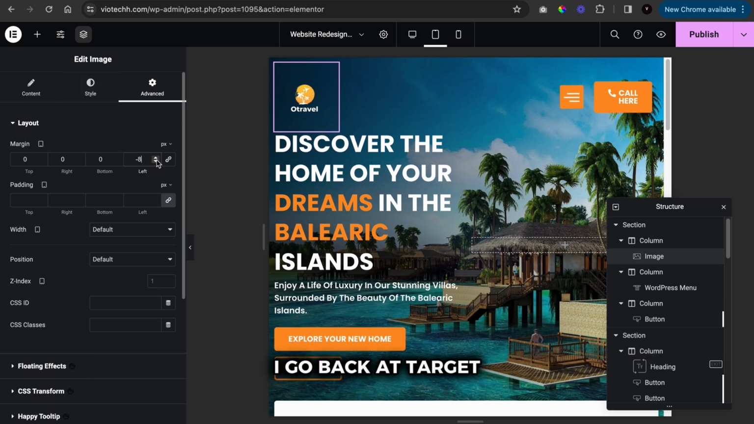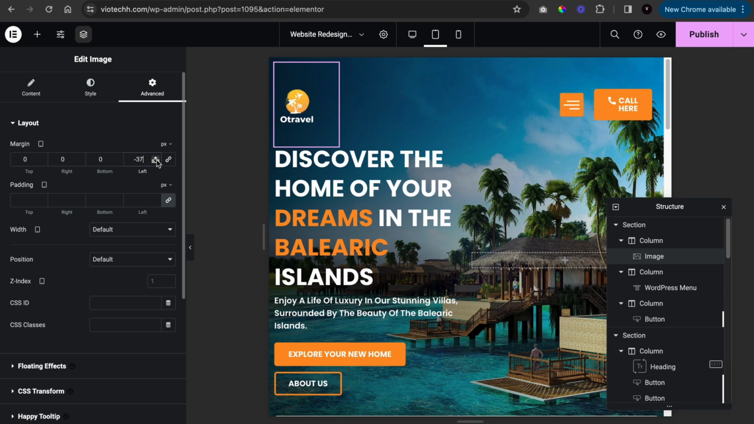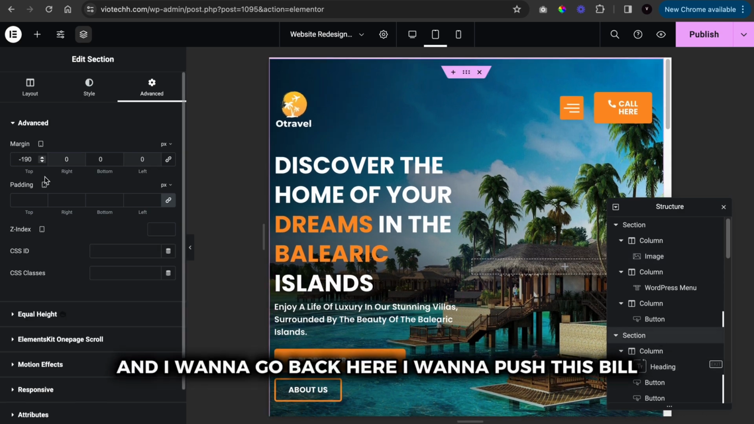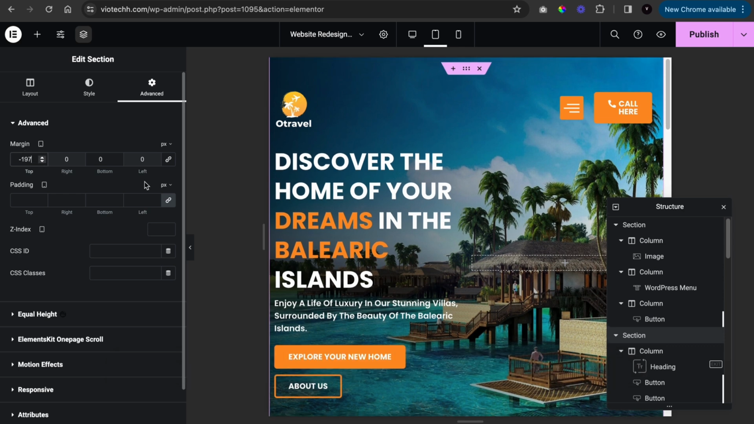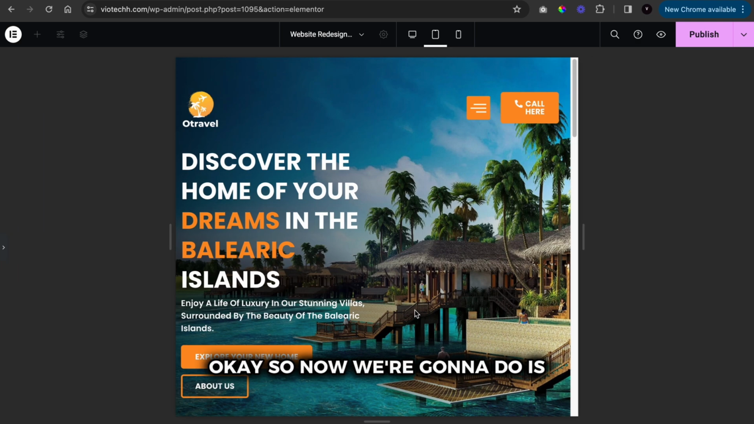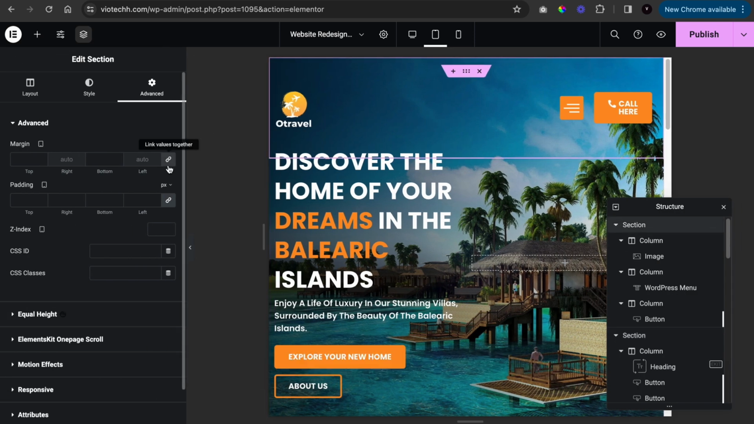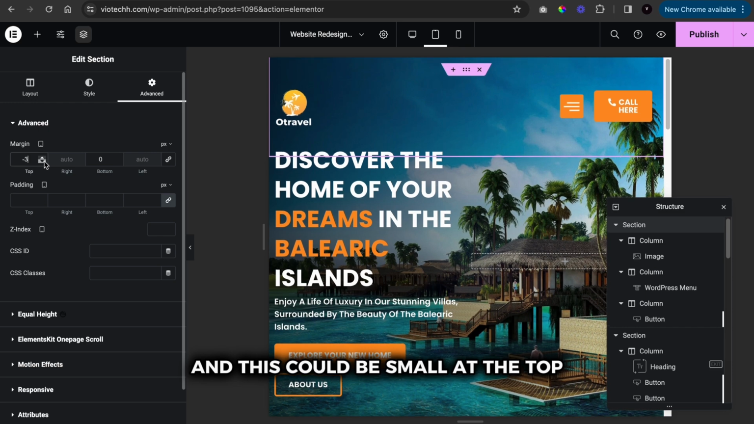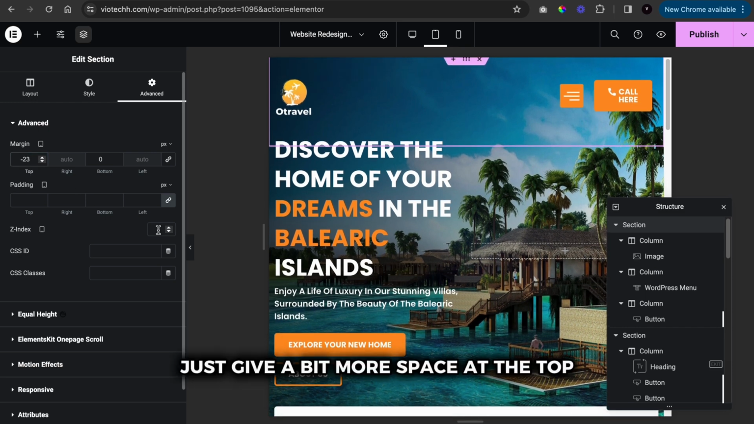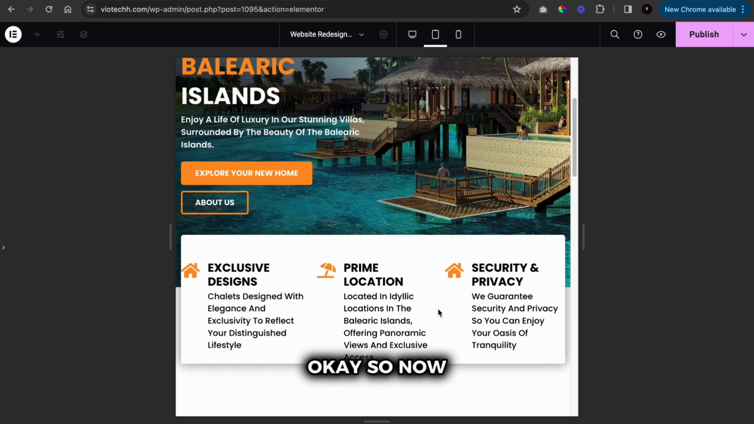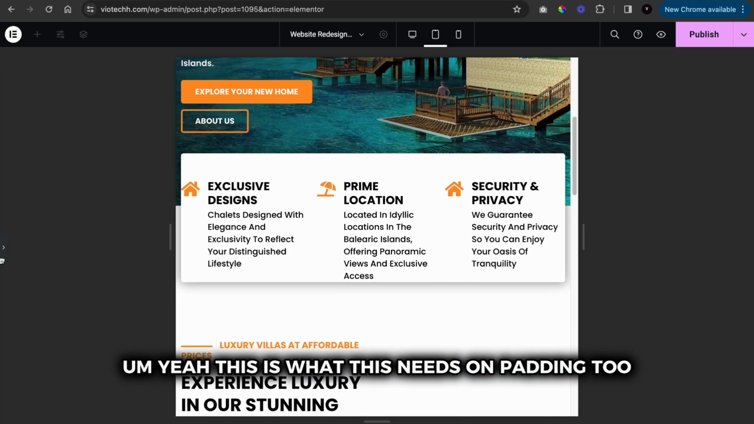And we can go back a tad bit. And I'm going to go back here. I'm going to push this a bit up. Now let's see how that looks. Okay, so now what we're going to do is go over to the first heading, and this could be small at the top. Just give a bit more space at the top. Okay, so now yeah, this needs some padding too.